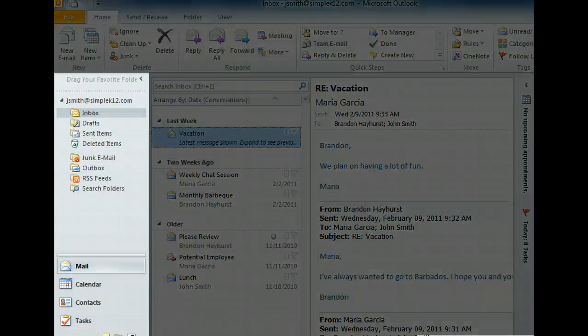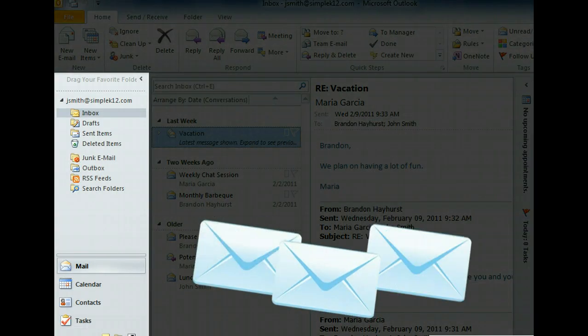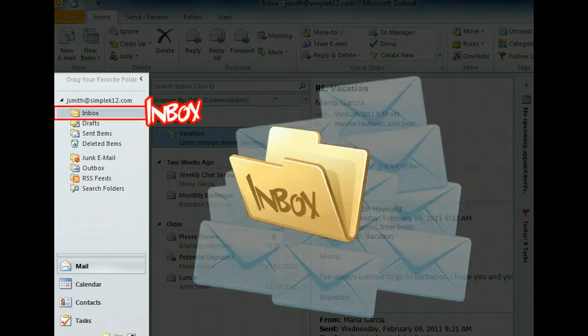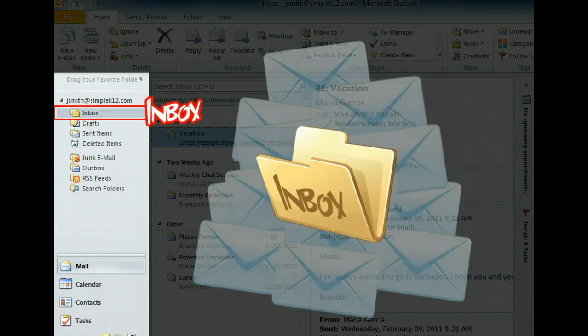The Inbox is an electronic mailbox. It's where you can view, store, and organize your email messages. As you can see, the inbox's contents display by default in the message list while in Outlook Mail.